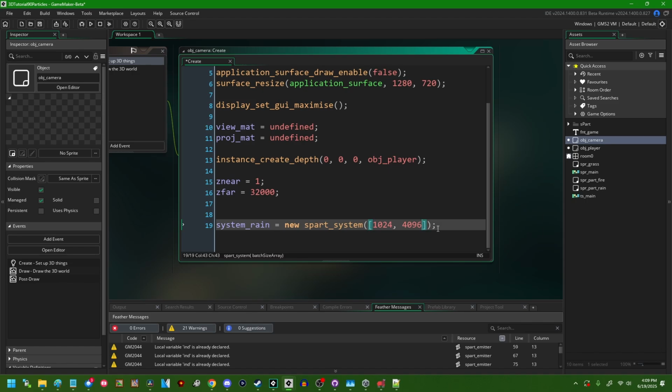Generally, for sane amounts of particles, I find 1024 and 4096 as a small and a large batch size to be fine. There's nothing stopping you from creating an absolutely massive batch size. If you're not actually going to use an absolutely massive number of particles, it's kind of a waste. So I'm just going to go with this.